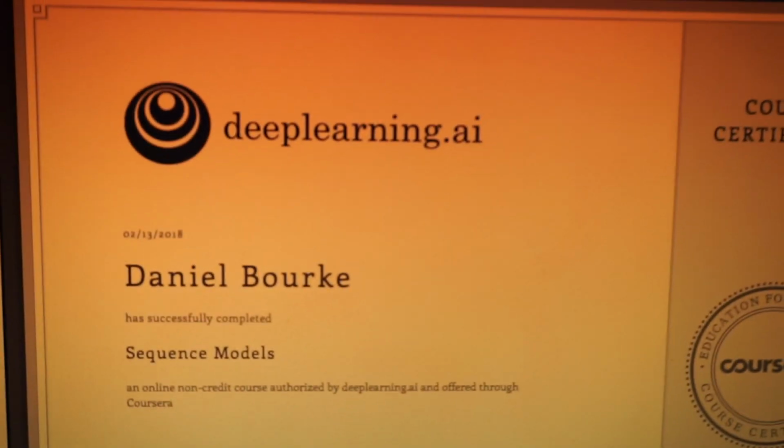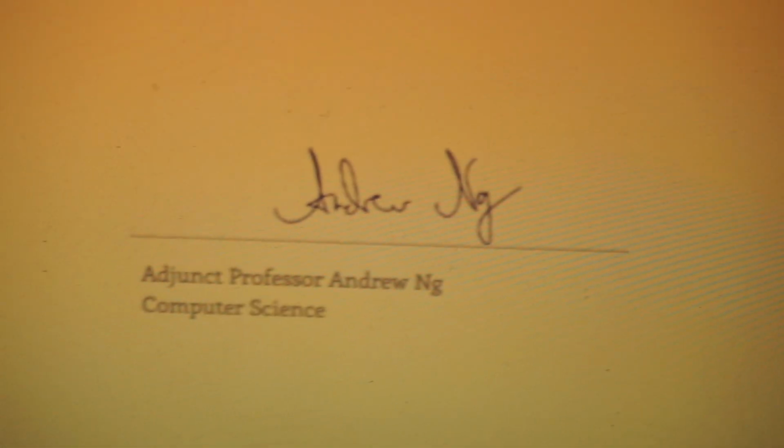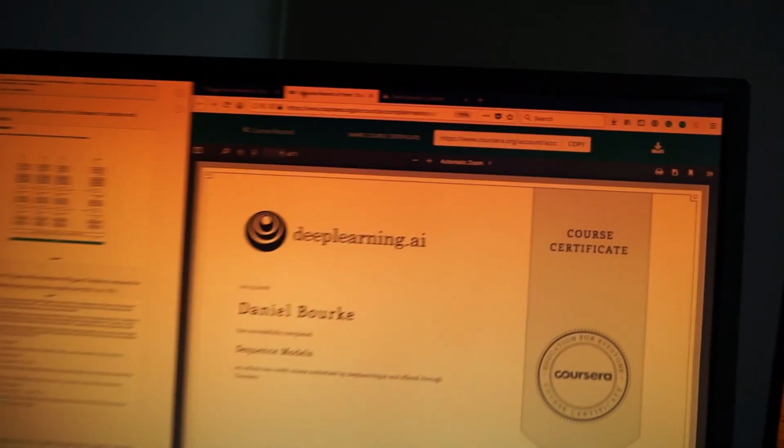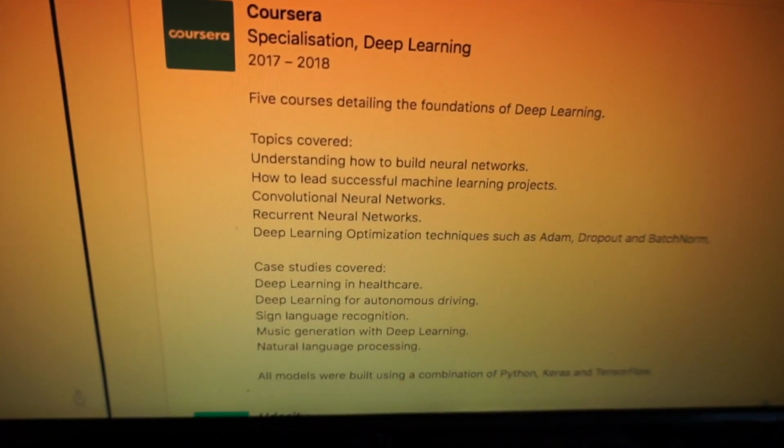Look at this beautiful certificate that you get at the end. Deeplearning.ai, Daniel Burke, sequence models, signed by the man himself, the legendary adjunct professor Andrew Ng, computer science. What an amazing course, guys. On top of that, it's now on my LinkedIn.